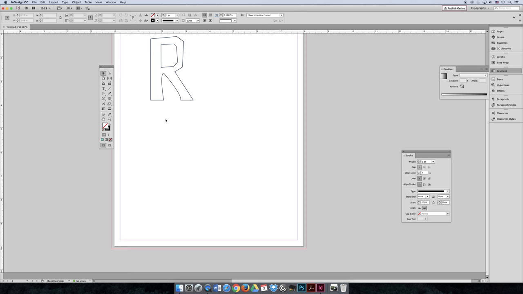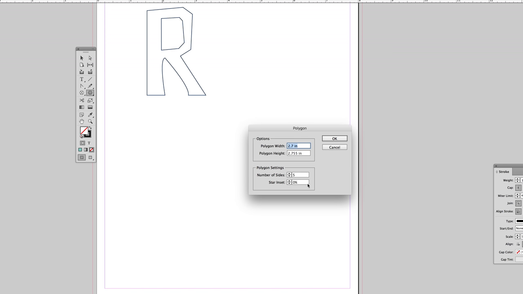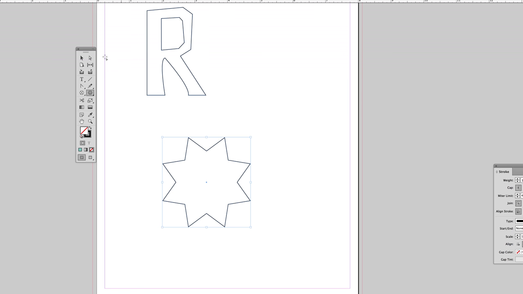Before I leave this little demo, I want to point out something else. You don't have to create custom artwork to be able to do that. Let's do a polygon, and let's do a star. Let's do an 8-sided star with a 30% inset. Now we have a star.